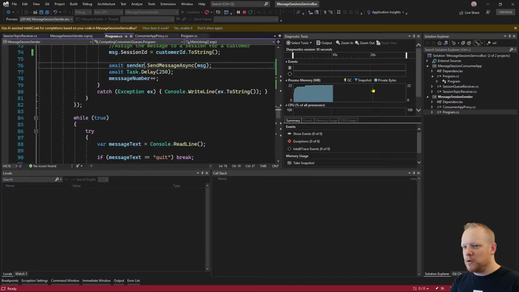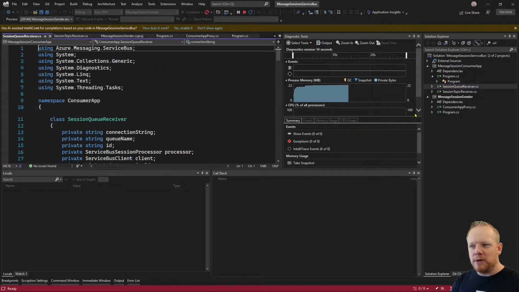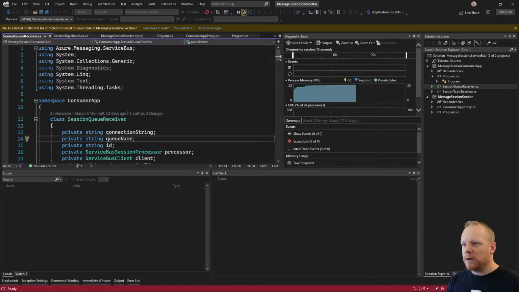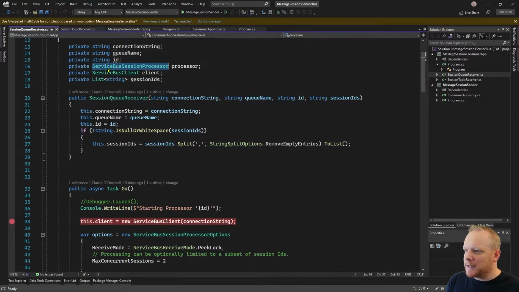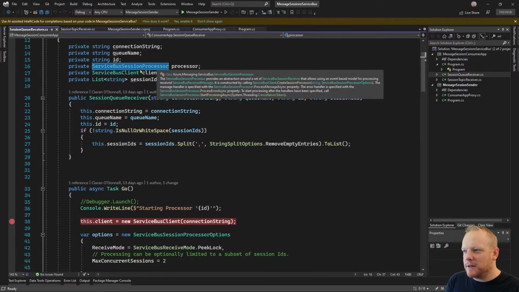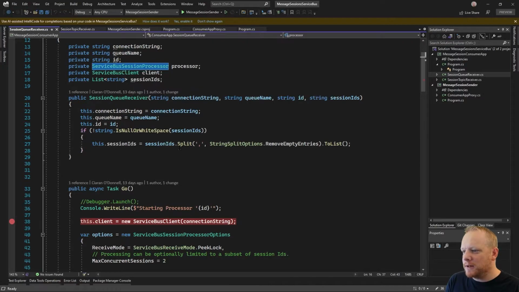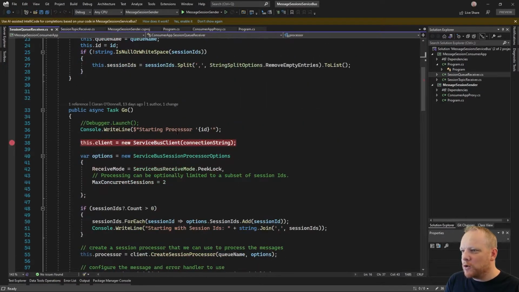actually what I should have showed beforehand, if I jump over to the consuming application, I'll stop this running for a second. We've got the regular consuming application, except instead of starting a session Service Bus processor, I'm using a session processor. So Service Bus session processor. It's in the same namespace. You create it almost the same way.